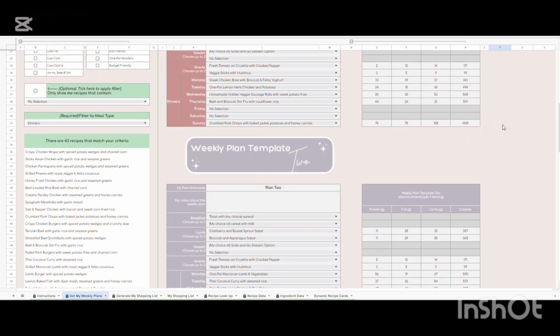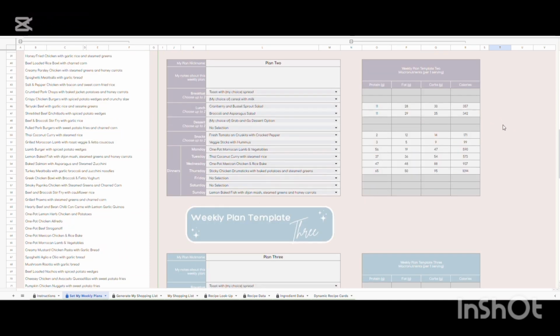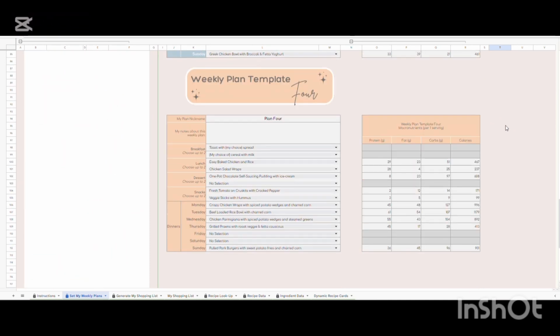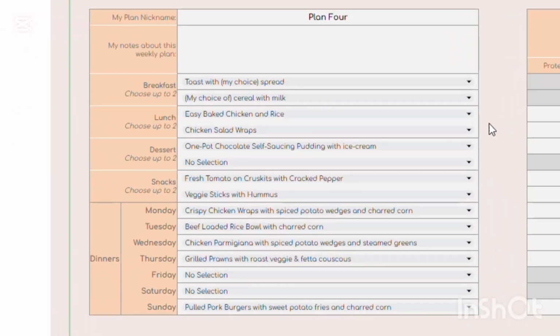So here is what my 4 plans look like. I just call them Plan 1, 2, 3, and 4. Each week has at least 2 easy, low-prep dinners, and I try to steer clear from having too many high-calorie dishes in the same week. We go to my husband's parents for dinner on Fridays and save Saturdays as our takeaway night, so I set those each week as a no-selection option.